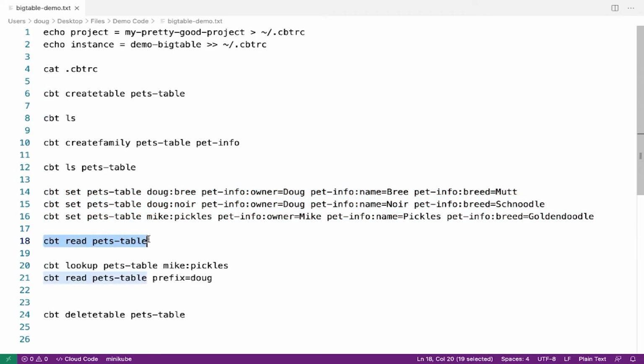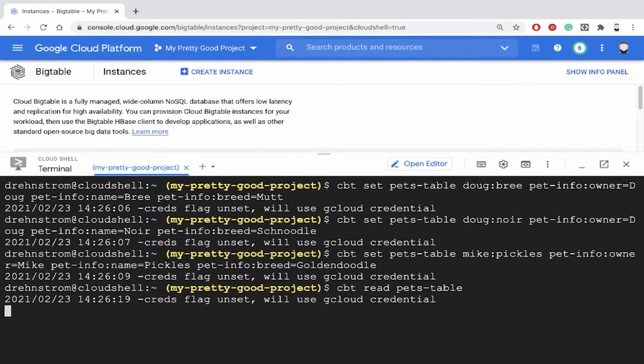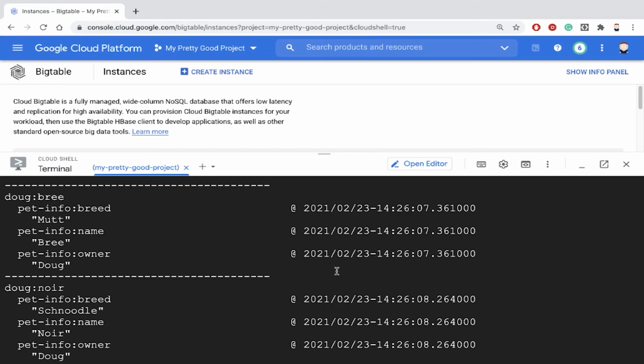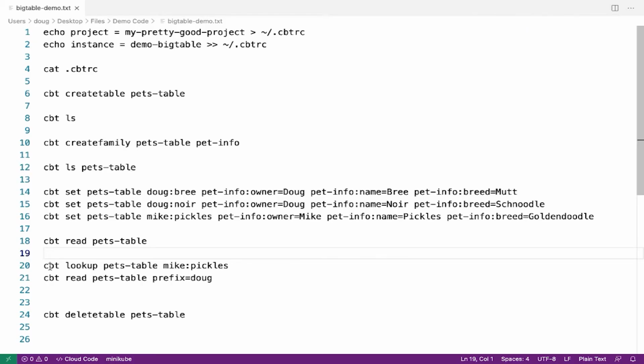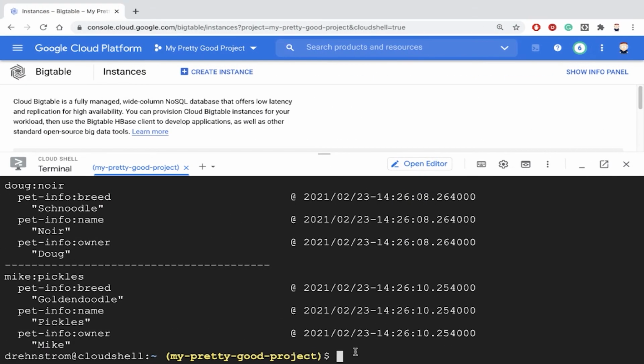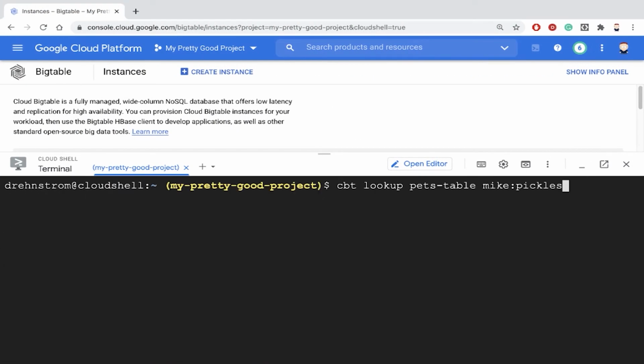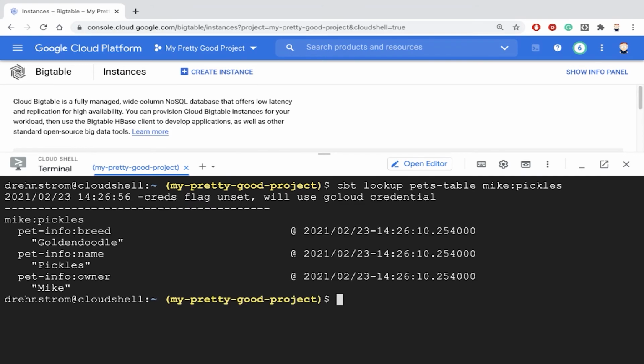Now let's read the table. So we'll say cbt read and read the pets table. And there's our data. Now let's find Pickles. So notice the command, we're going to do a cbt lookup in the pets table, and we're going to look for a row whose ID is Mike:Pickles. So there we have Pickles.